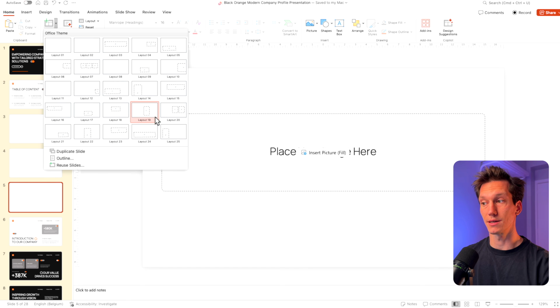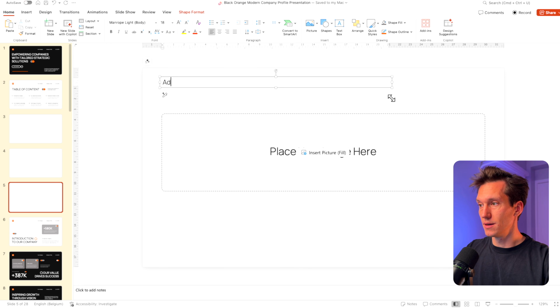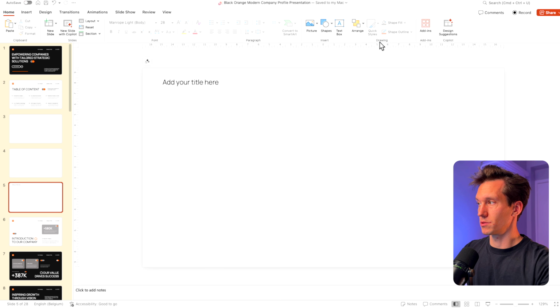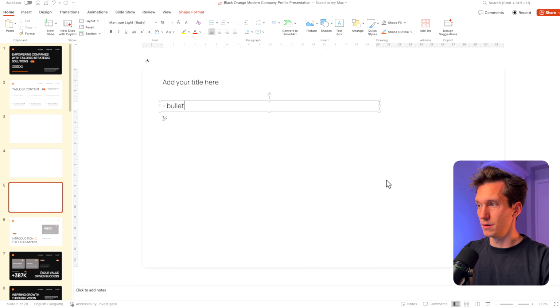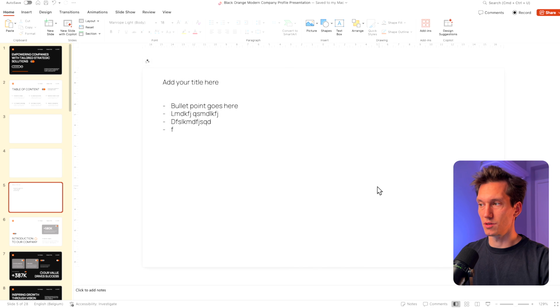And all of the other ones, they're either blank or they contain a picture placeholder, and that is it. Which means if we ever want to add a title, we have to manually drag a text box, add your title here. If we don't need that placeholder, we remove it and we have to type in our content. Bullet point goes here. And this is how you start to work. So this is already not a very good sign, that you don't have any layouts available.